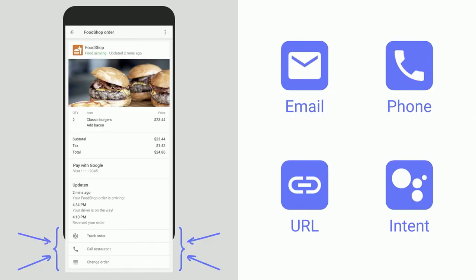There are 4 types of follow-up actions. Email and phone are straightforward. You might use these for customer service contacts. URLs can be deep links to websites or apps. For example, you might want to link to a live tracker for a delivery or an image of a QR code for concert tickets. Intents launch the user back into a conversation with your Assistant app.